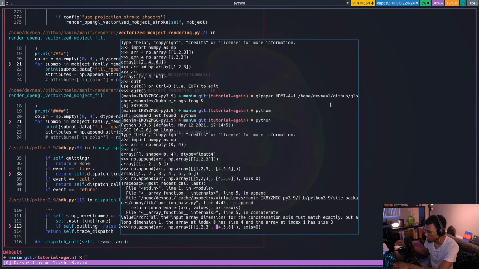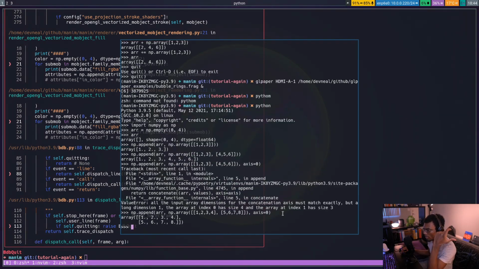I feel like that should work. All the input dimensions for the concatenation axis must match exactly. But along dimension 1, the array at index 0 has size 4. Oh, wait, that makes sense. 2, 3, 4, 5, 6. This is what I want. That's exactly what I want. So why isn't it doing that?